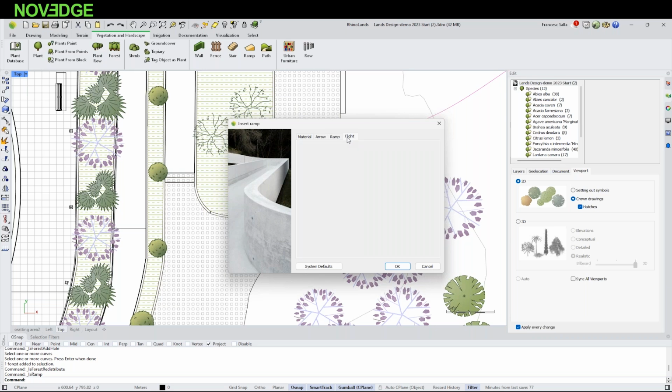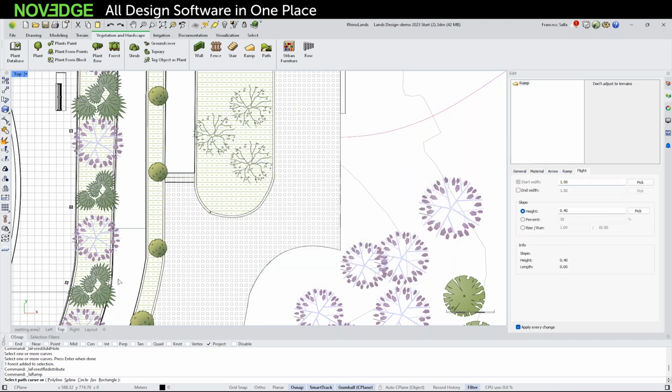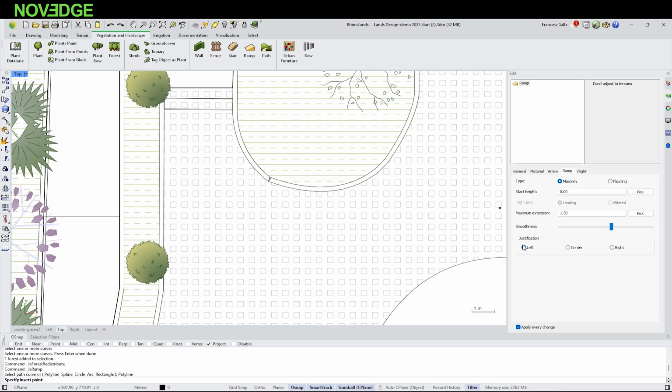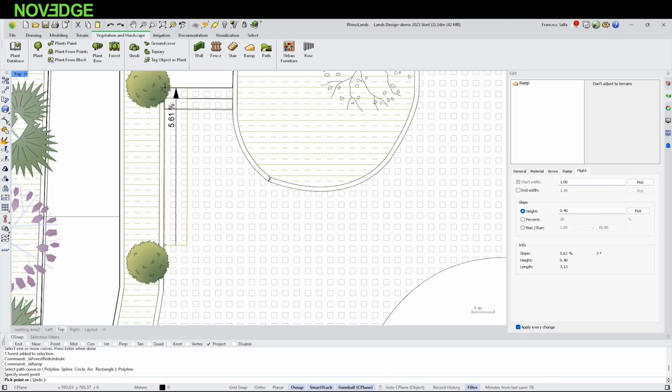Okay, and if we go to the flight tab, we can define the height of the ramp. Okay, this is defined by a number, or can be also defined by a percentage, okay, of the slope, or a proportion between the rise and the run. In this case, I'm going to select height. I'm going to define this 40 meters is fine, and click OK. So I'm going to draw it as a polyline in this case, and I'm going to snap here. I need to make sure that I have the justification to the left. Okay, and the width will be maybe 1 meter only, and now we can insert that ramp in here.